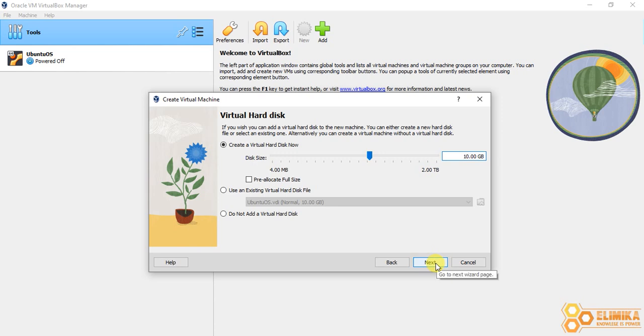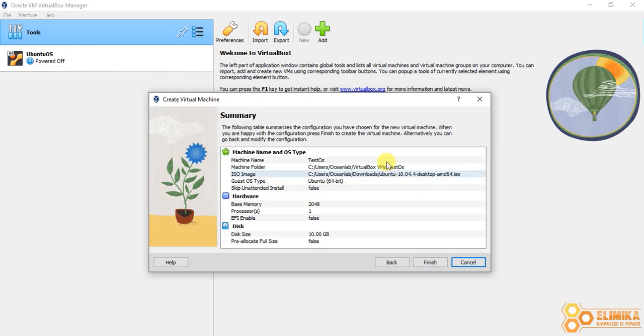So we'll click on next. This will give me a summary of the name of the machine, where the folder for the machine resides, where the ISO image of the operating system is, and all that stuff, my RAM or the base memory, and the disk size, and do we pre-allocate full size of disk space? We say no, we want it to claim it as we use it. So I will click on finish.